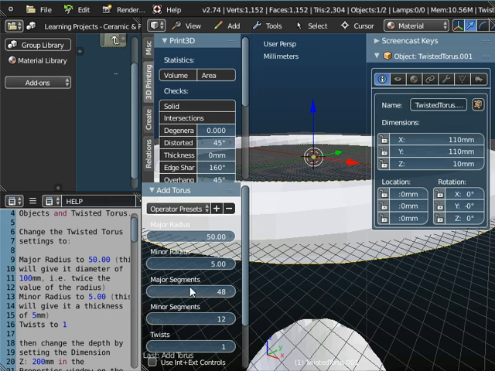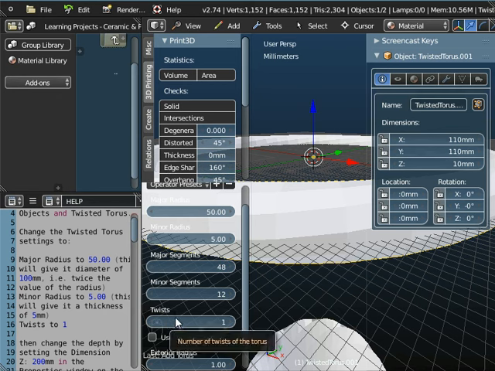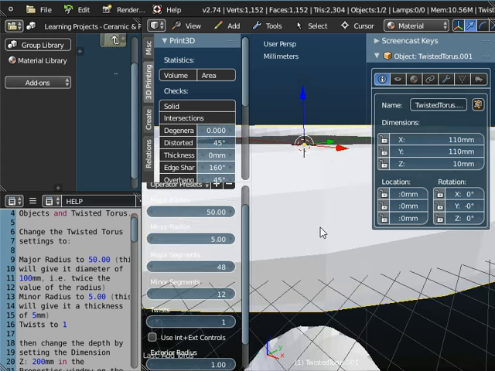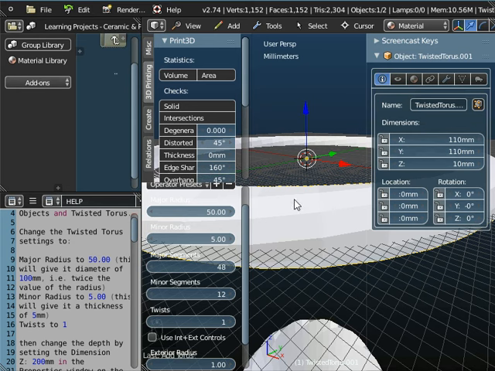Now there are other variables here that you can change, the twists for example, so the number of twists of the torus. We're going to leave it at 1 in this instance. You can change the major segments, so this is the number of segments for the main rings of the torus, or the minor segments, the number of segments for the minor rings. So if you change this, you change the surface and improve the roundness of the object. So if we change this very high, we've got more segments going around the object. Let me take it right down to the bottom and you'll see what happens.